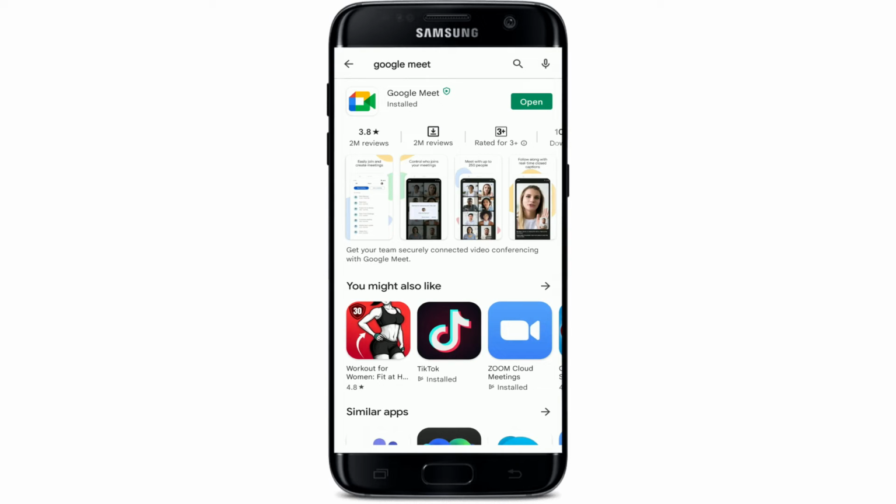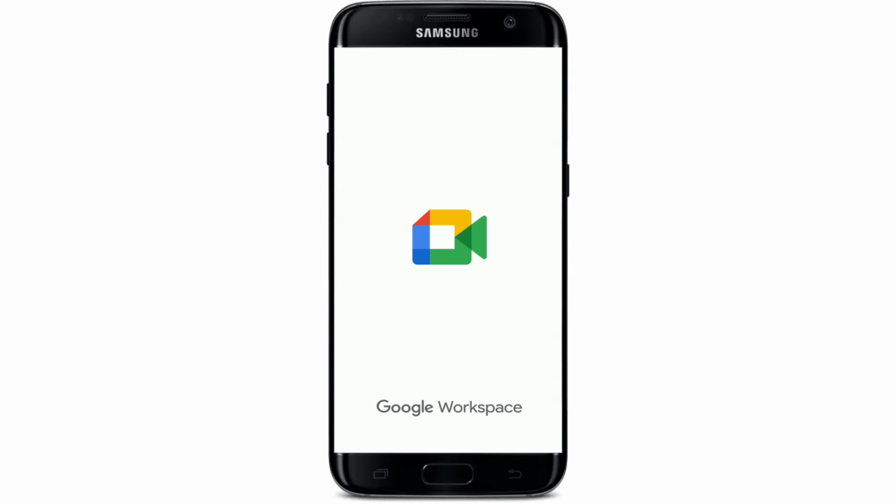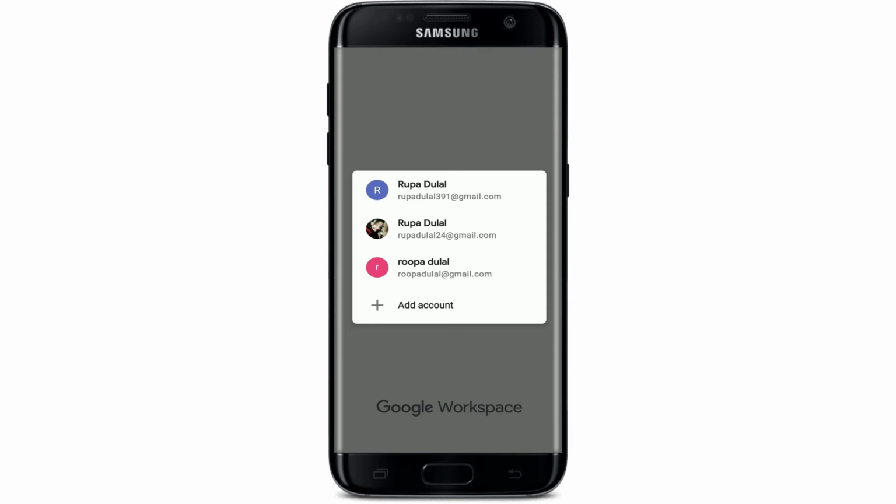As soon as it is done with the download and installation, tap on the open button to launch the app. That is how you can easily download Google Meet application for your Android device.